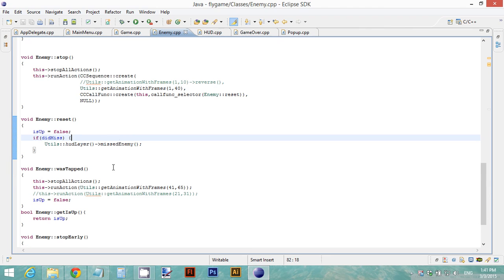We have the enemy reset that calls the HUD layer, and what happens when an enemy is missed. That means that we couldn't tap a fly in the screen, for example, and the fly gets away. So the HUD layer is called with the missed enemy method.